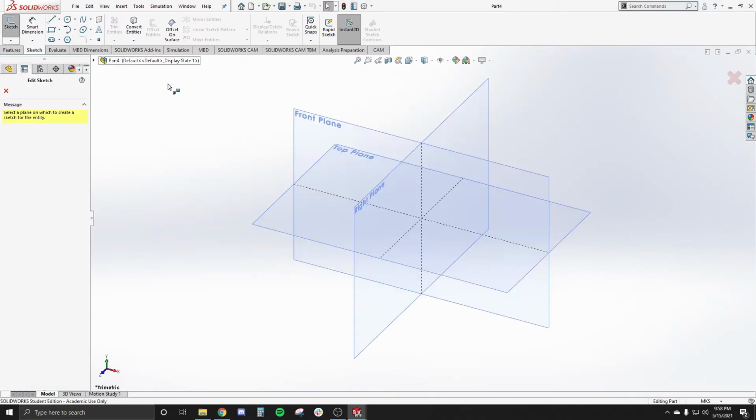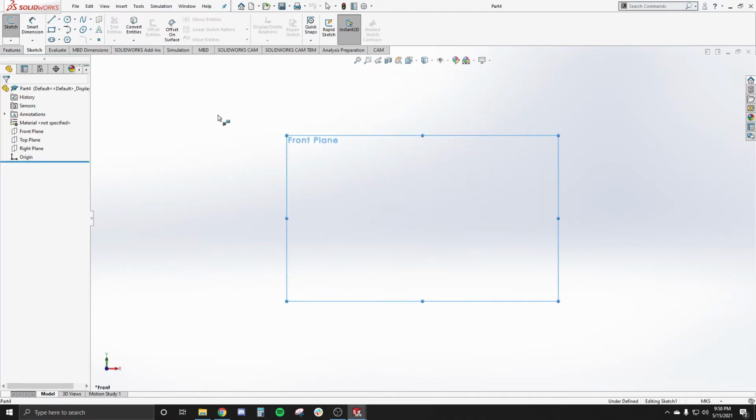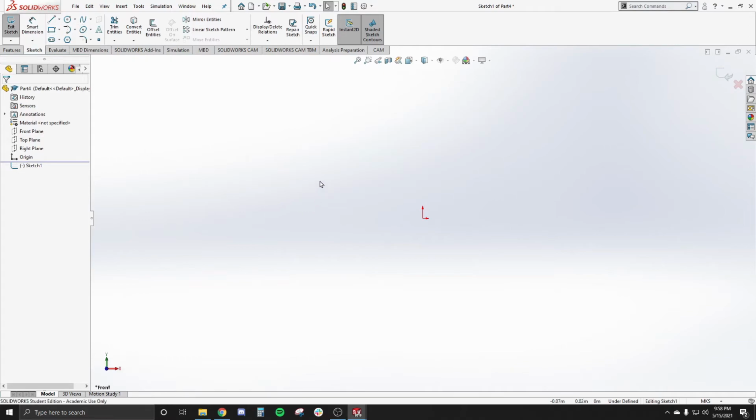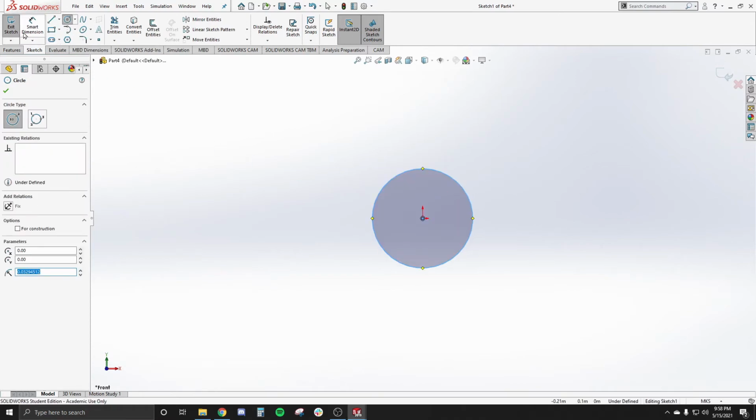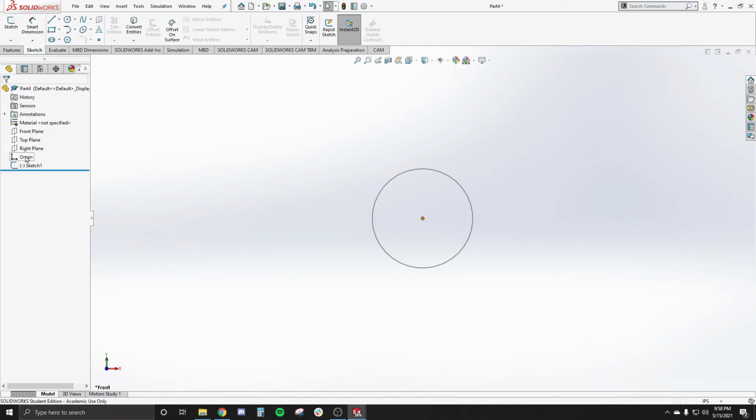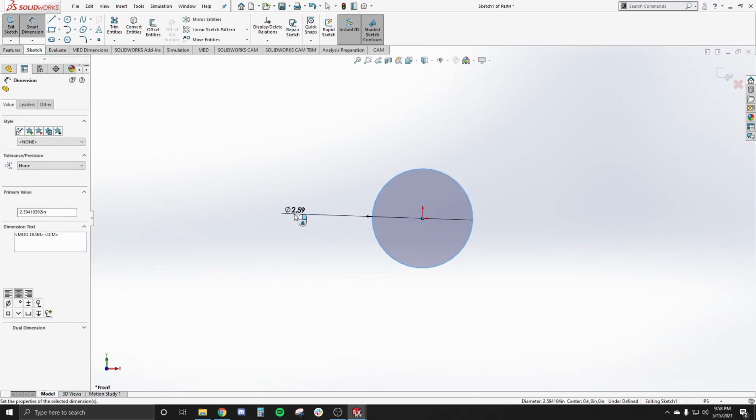Now I'm going to do the same sort of process as with the previous part, except I'm going to make the cylinder a little smaller. So again, I just did a new sketch on the front plane. We have our origin there. I'm going to do a circle, click the origin, and click out. I want this to be in IPS, so I'm going to change that to IPS here. And I'm going to edit the sketch. Now let's make this 1.5.